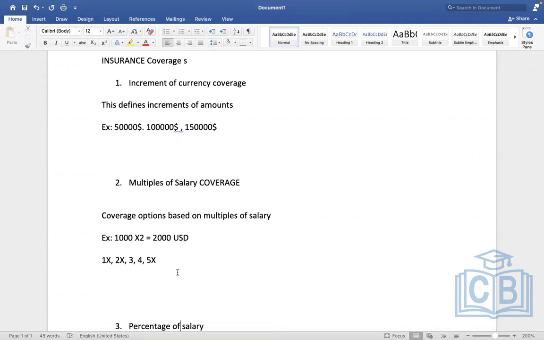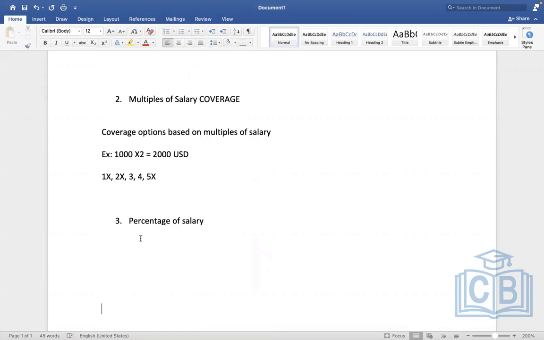Okay. The last one, percentage of salary, is very similar to a percentage based plan. You will take the salary. How does it work? This defines coverage based on percentages of salary. What does that mean? An employee earning 1,000 US dollars, in which the insurance coverage is 50%. How much is the employee eligible for coverage? $100 US. So it will calculate based on the percentages.